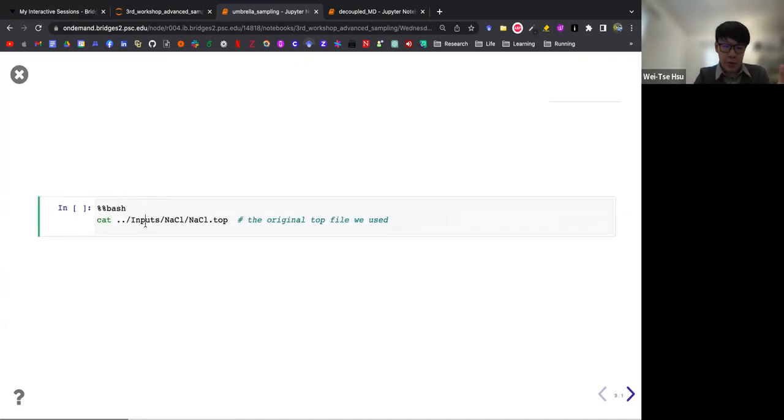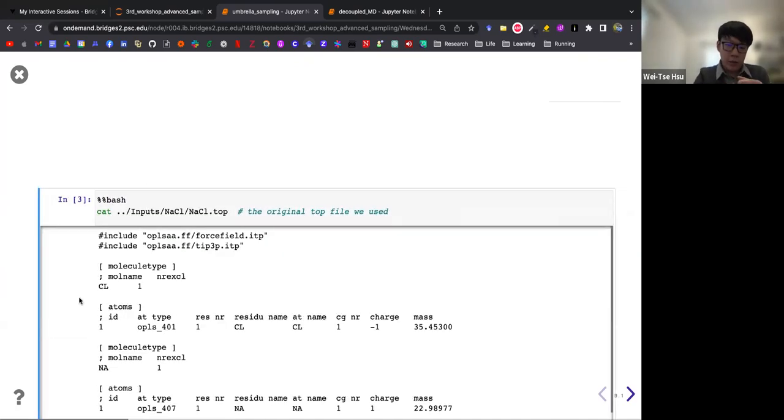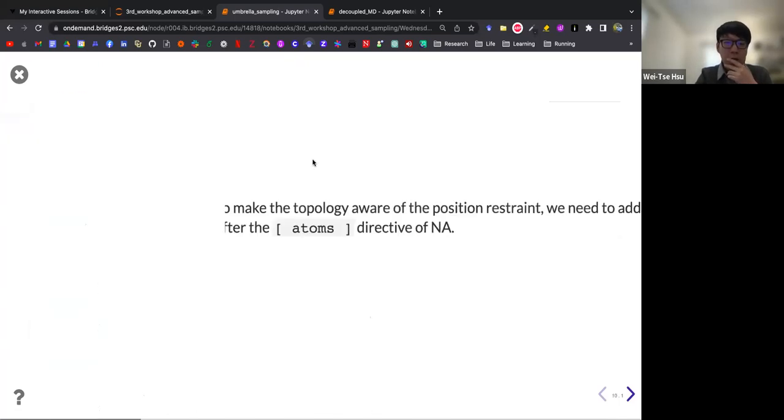First of all, the modification of the TOP file. Here is a TOP file like the one you used yesterday. There is a little modification, but they are exactly the same in terms of how it works. Basically, I just explicitly specify the molecule type and the atoms for the ions we have in the system. So you can just execute the command.